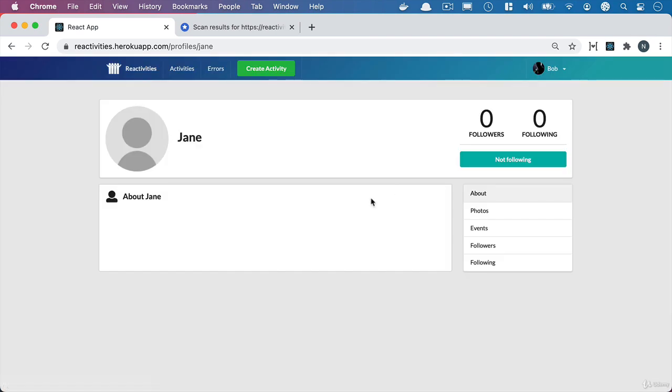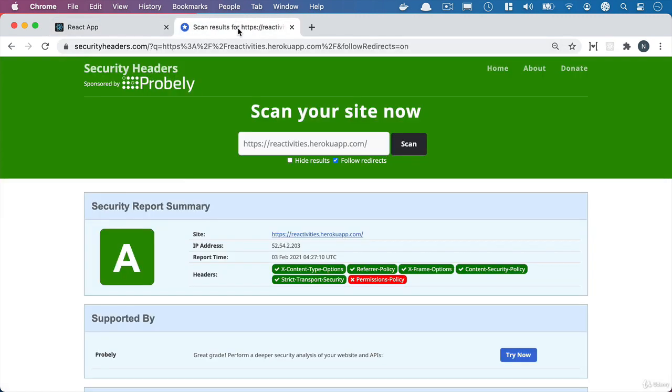And we should be able to click on different users' profiles. We should be able to follow them. And all of our application is live on the internet. And also what we're going to do is get an A grade on securityheaders.com so we can sleep safely at night knowing we've done our bit for securing our application. And that's what's coming up in this section.